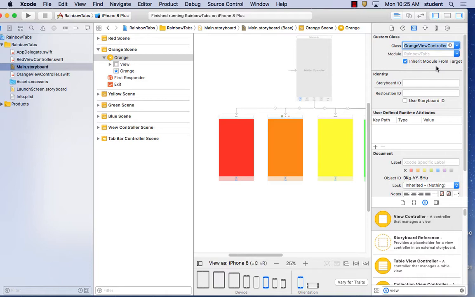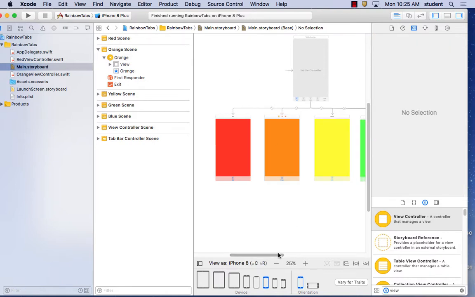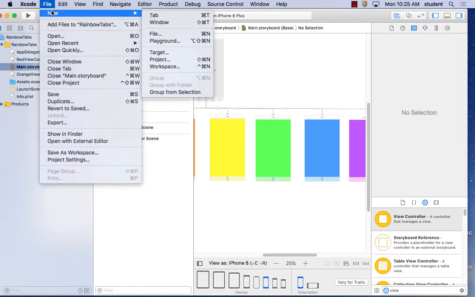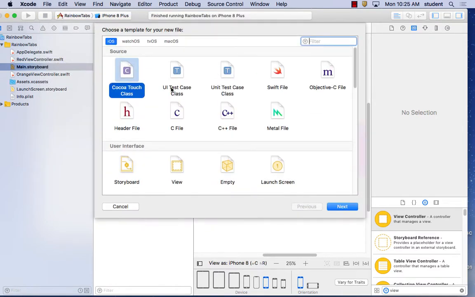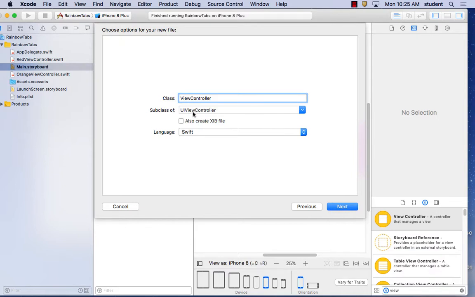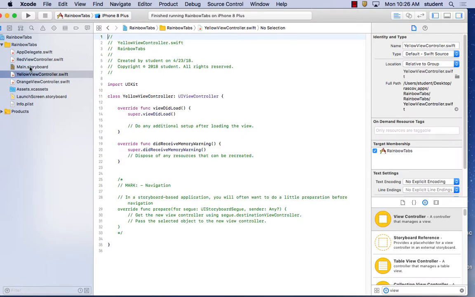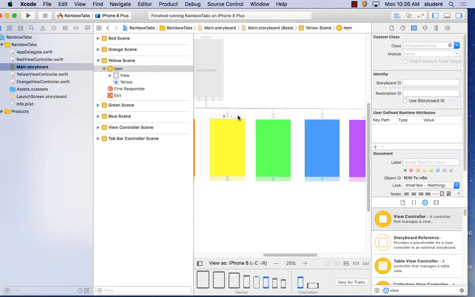Then, of course, they say do it for each one. So if you are quick and fast, you can do it pretty quick. You would do it for yellow, green, blue, and purple. So again, go under File, New, File. We would go to Cocoa Touch. We change this. Oh, it already says View Controller there. We're going to do yellow. Right there, yellow View Controller. Say Next. Save it in the right spot. Click on the yellow one in the main storyboard right here. Go over here to this and choose yellow. It's at the bottom because it's alphabetical.